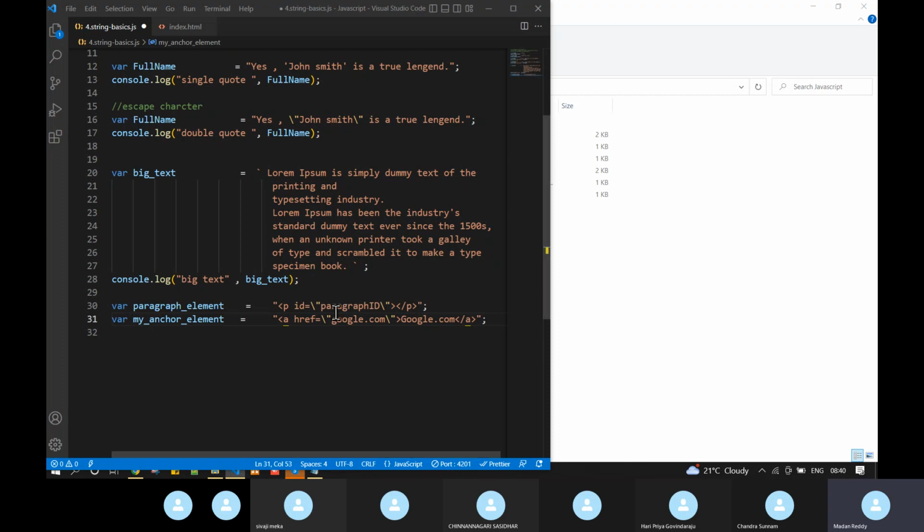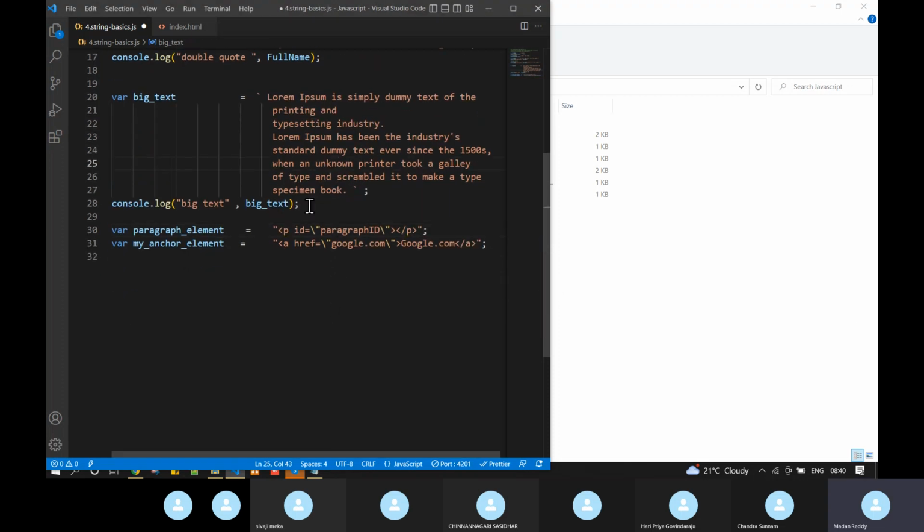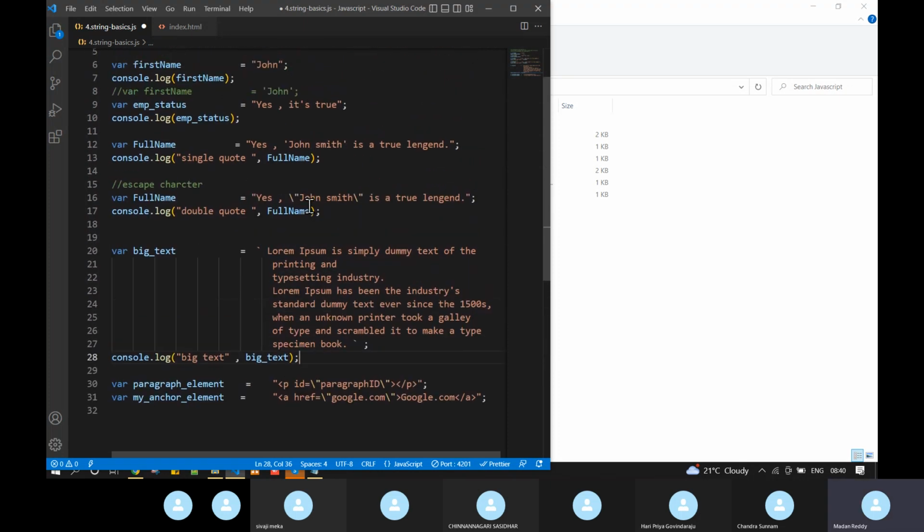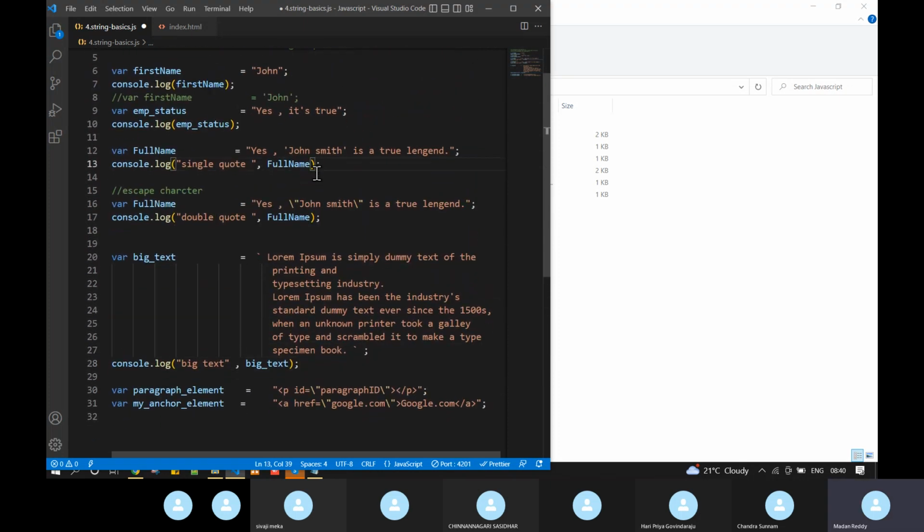Now, does anyone have any doubts here? I think everyone can understand these things. If anyone has doubts, just stop me and I can repeat it again.